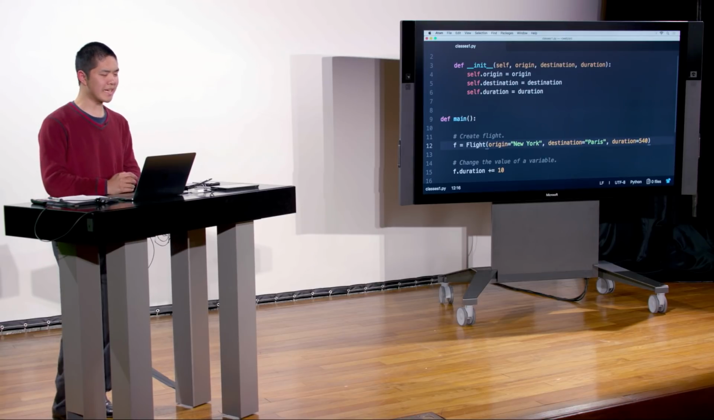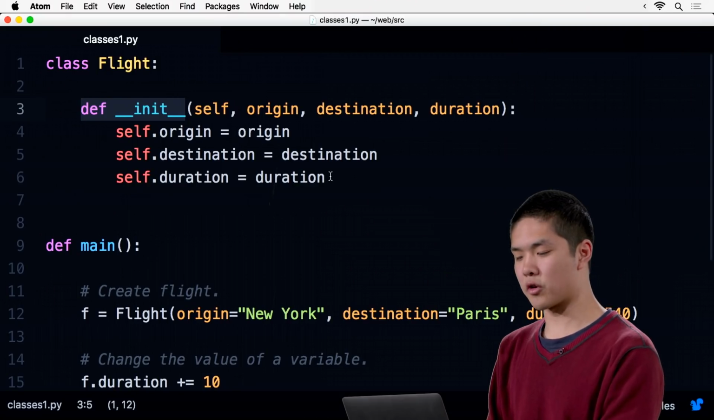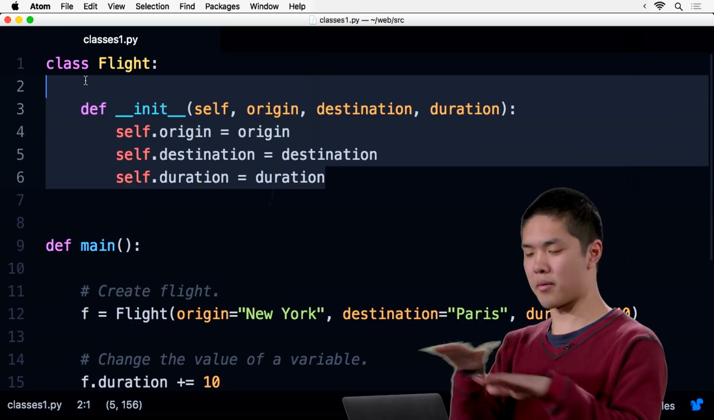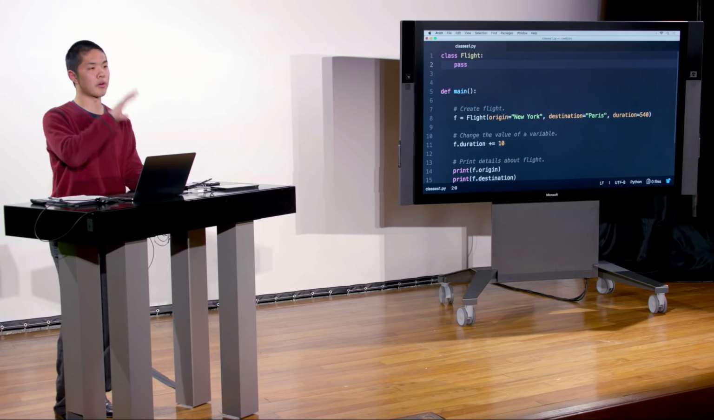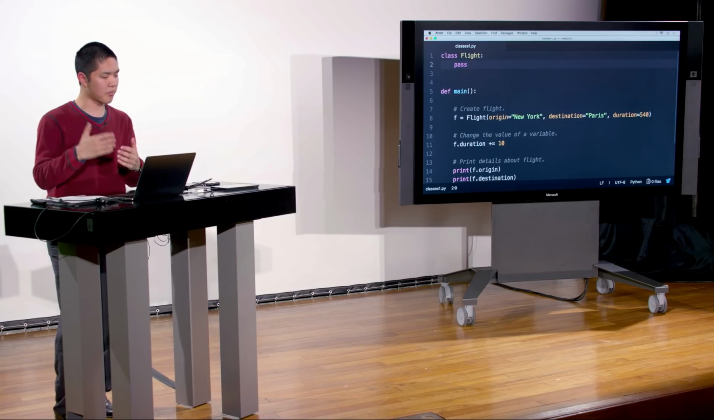A good question. Do you need an init method? Strictly speaking, you could create a class that didn't have an init method. So I could have created a class that just had nothing in it. And in Python, the way to say that we want nothing in here and just keep going is to use the word pass. That would have created just an empty class that doesn't have any init method or any methods at all, and I could still assign properties to it.